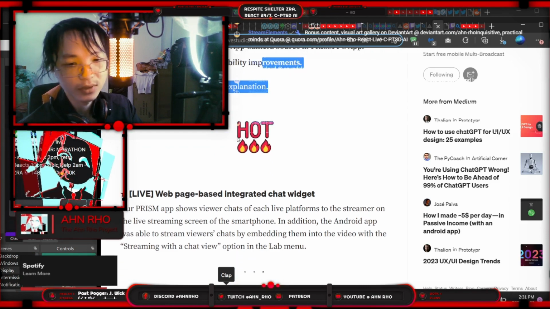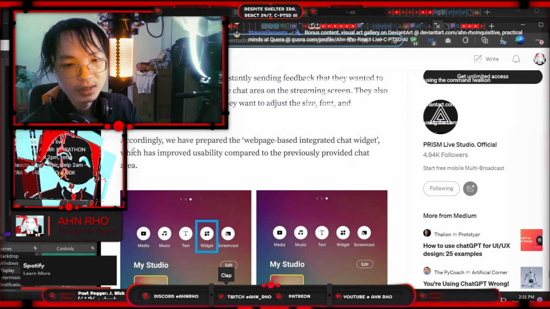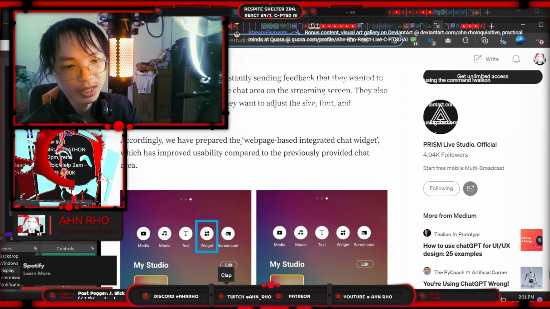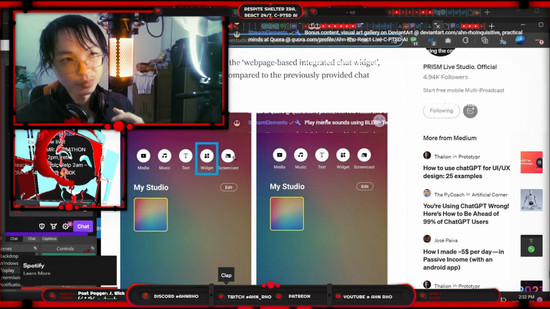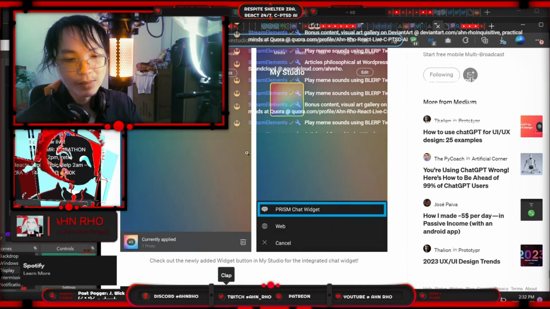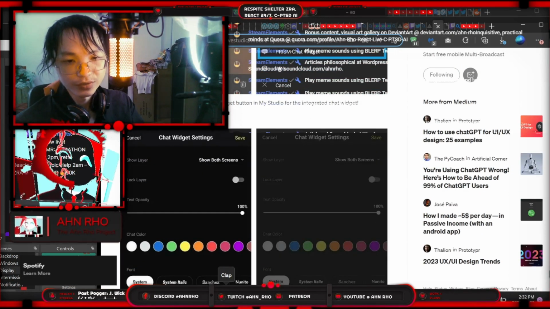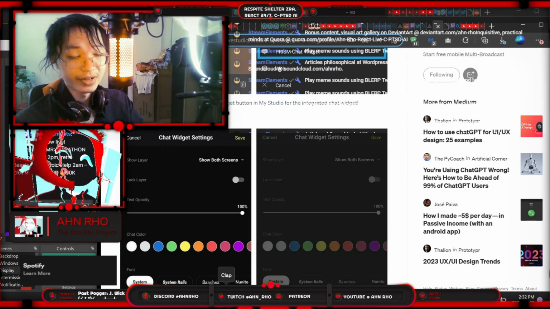So a lot of stuff. And we scroll down. We're not going to read everything, of course, but if you wanted to, you can see accordingly we have prepared the web page-based integrated chat widget, which basically allows you to conglomerate all your different platforms of chat from YouTube, Twitch, Facebook, all into a single app, into a single interface that you can read from and interact with. It's very nice.